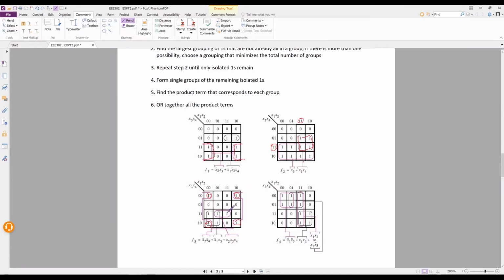And again, in the last video I already said that if one is common in both groups, it is completely okay. So please remember, as long as there is an isolated one, you need to create a group of 2, 4, 8, or 2 to the power n types of group. So these are some examples of the grouping.